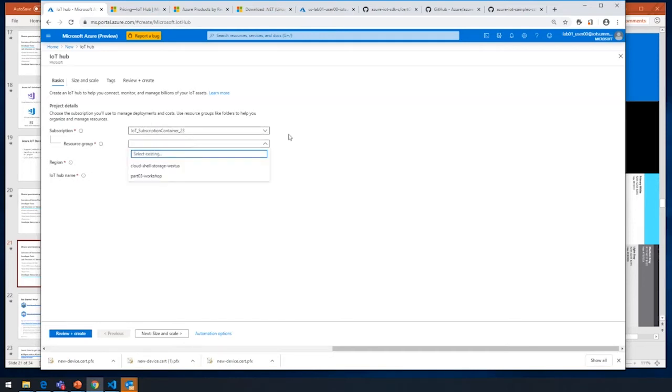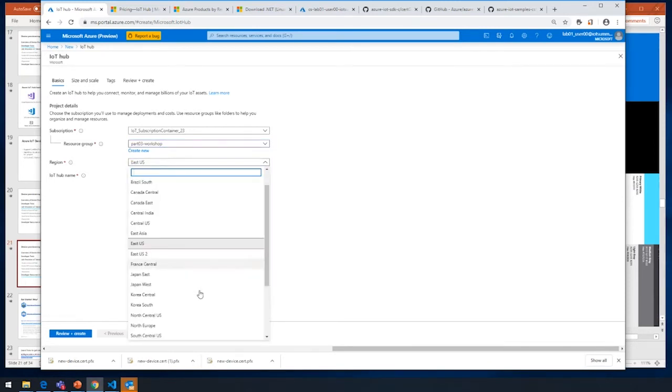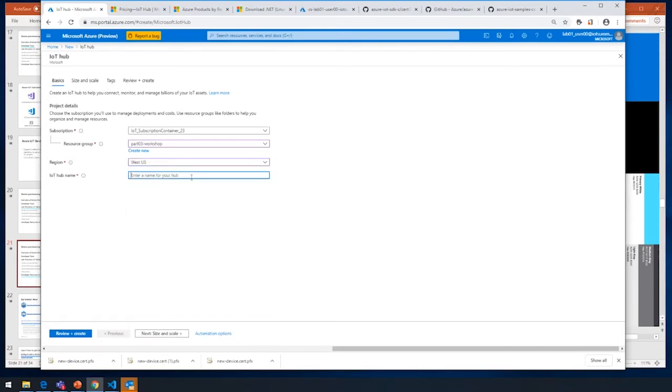I'm going to use an existing resource group. And I'm going to go ahead and assign a region. I'm just going to assign West to represent Redmond and go ahead and name an IoT hub. So I'm just going to say workshop part 3, and that is available.